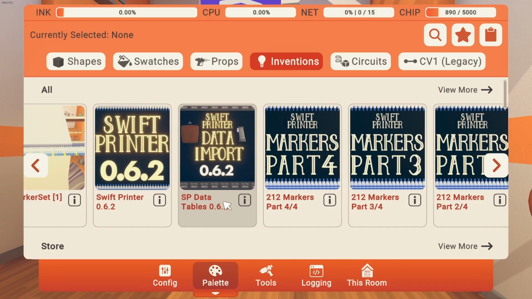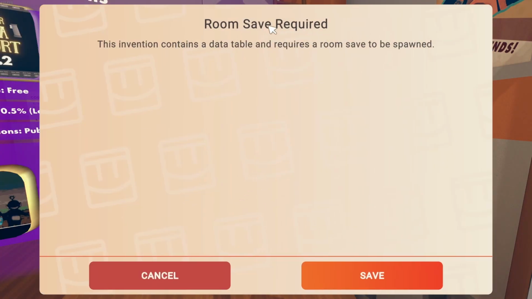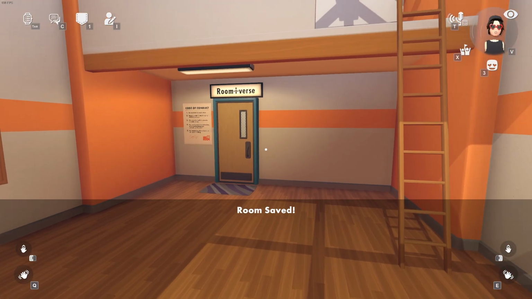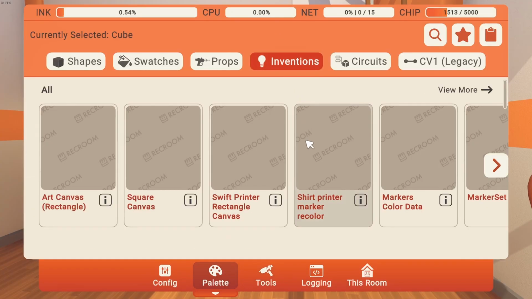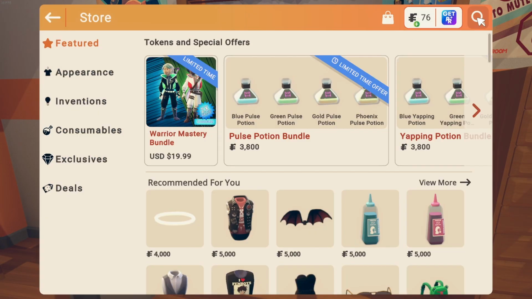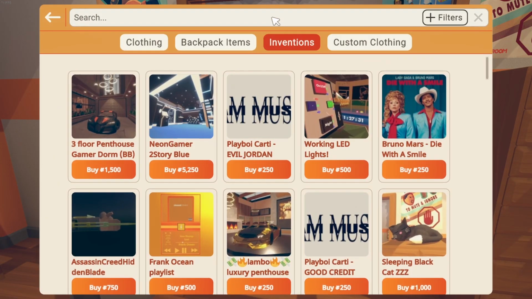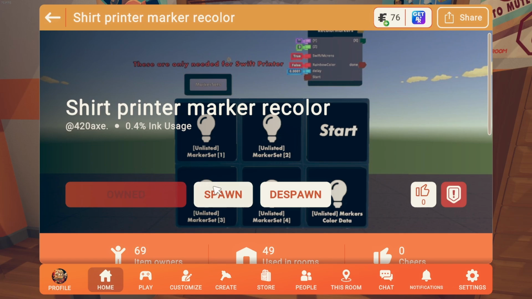You want to do the same for data tables. Click on the eye, view in store, and spawn. You'll see room save required, so save. Once you're back from your room saving, pull out your maker pen again, go to your palette, go to inventions. To get this invention, you want to open up your watch, go to the store, go on the top right on the search, go to invention, search up shirt printer marker recolor, and it should be the first one right here. Click on it and just own it and spawn it through the store.